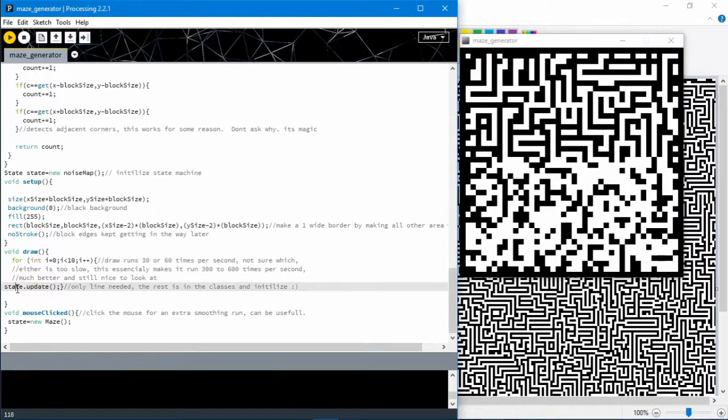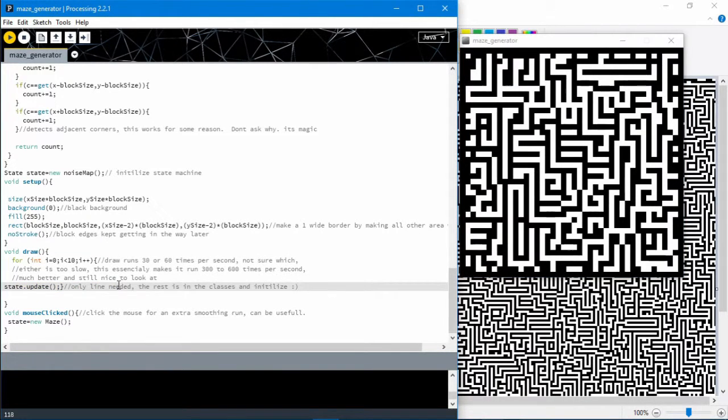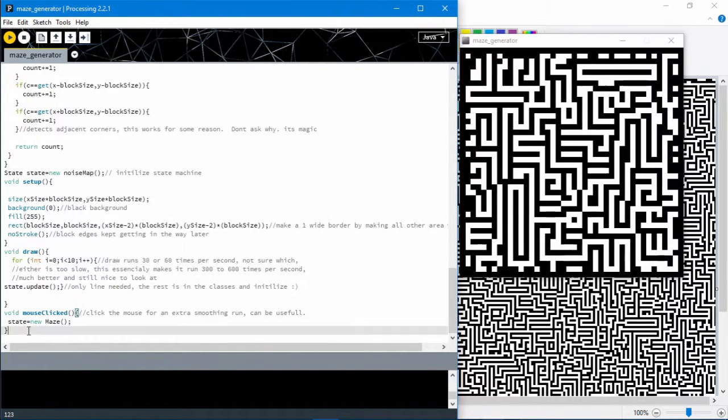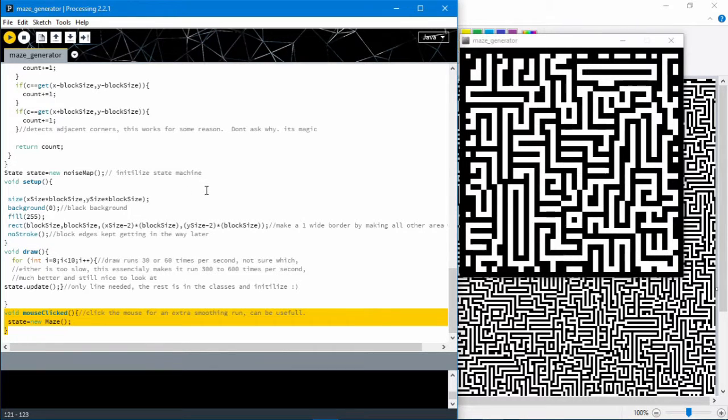So state update, this is the only real line you need in your program. It puts all the other classes into motion and everything goes good. Now this section down here is something unique to the program I'm using, which is called Processing. Well, I suppose it's not unique to this, other things have it, but it's especially in this one.